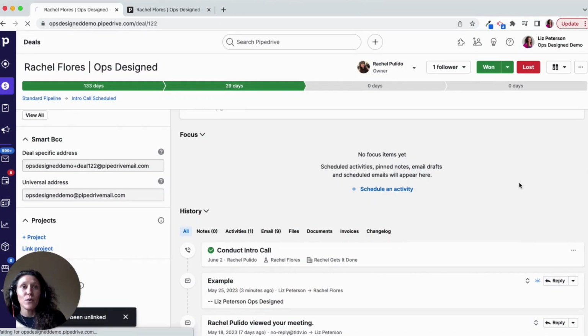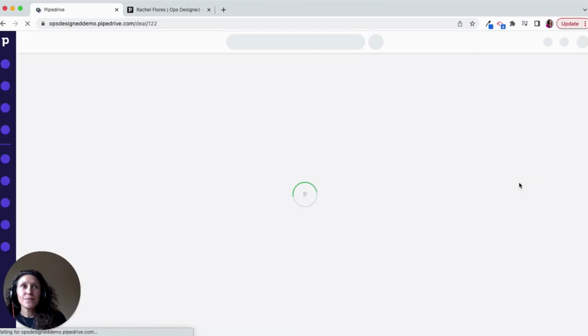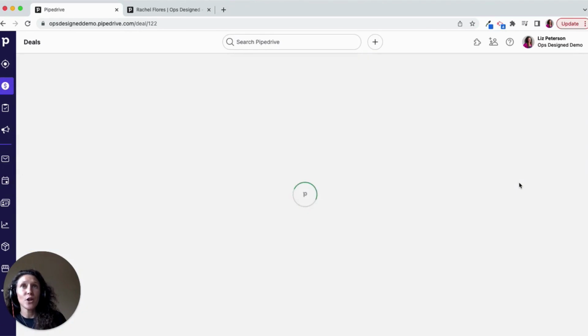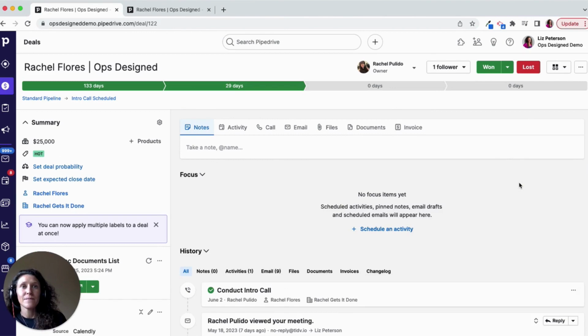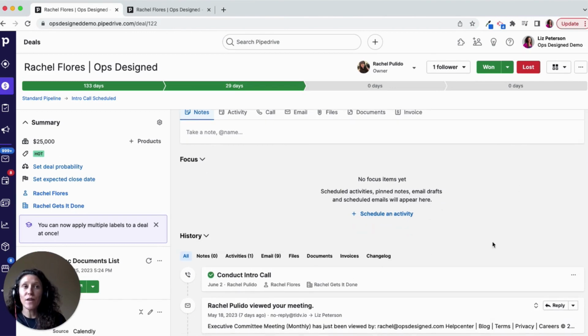And then if I refresh here, that email should no longer be linked in that history. So there, it is no longer there because I have unlinked it. So that's how you can link your emails and unlink emails manually.